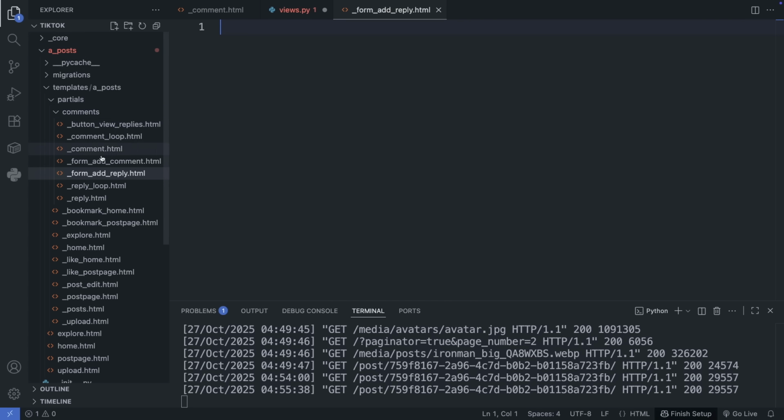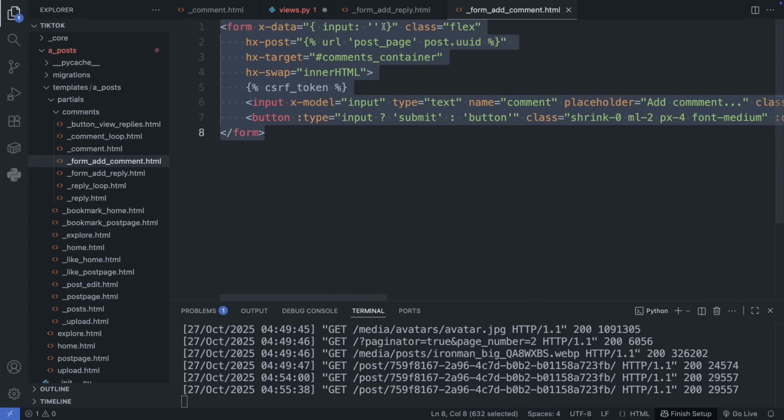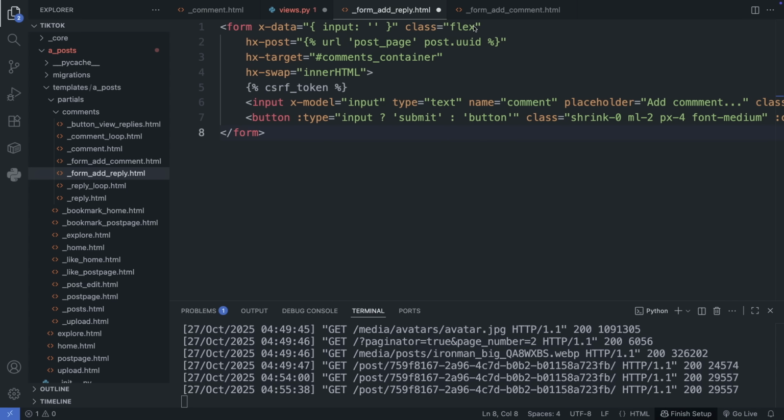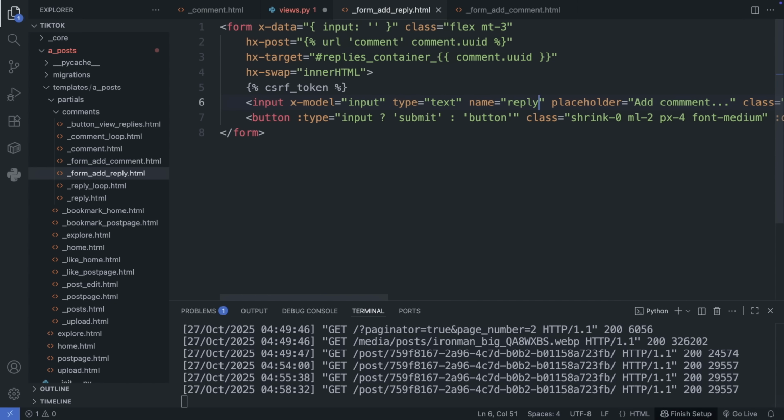For the input field, we can copy the form we have created for adding a comment. So I'm going to the form add comment file and copy this code. Here I'm adding a margin top of 3 to give it a bit of space. Here the Ajax post request goes to the comment function, passing through the comment UUID. The target is the replies container with this comment UUID, and I change the name of the input field to reply. Okay, save this file.